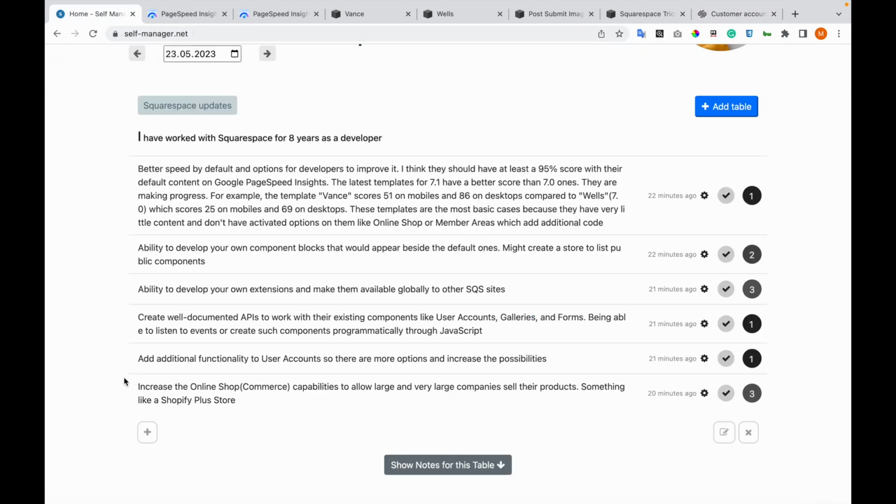And the last point is to increase the online shop capabilities to allow large and very large companies to sell their products, something like a Shopify Plus store.